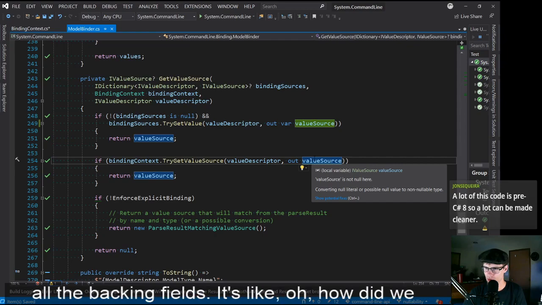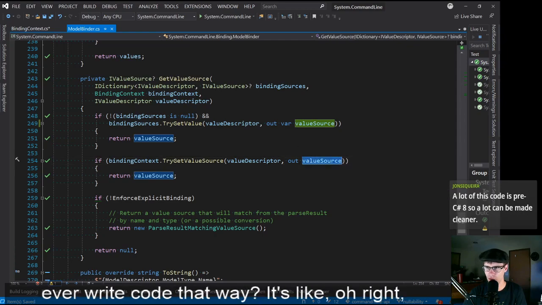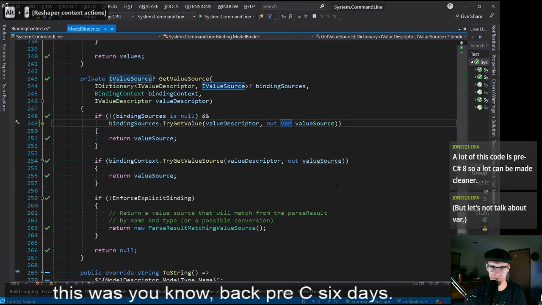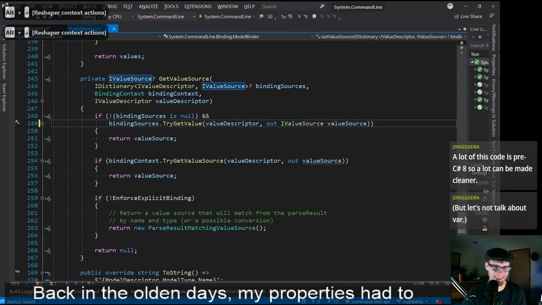Let's see. So converting null literal to non-nullable, I am confused. But let's not talk about var.